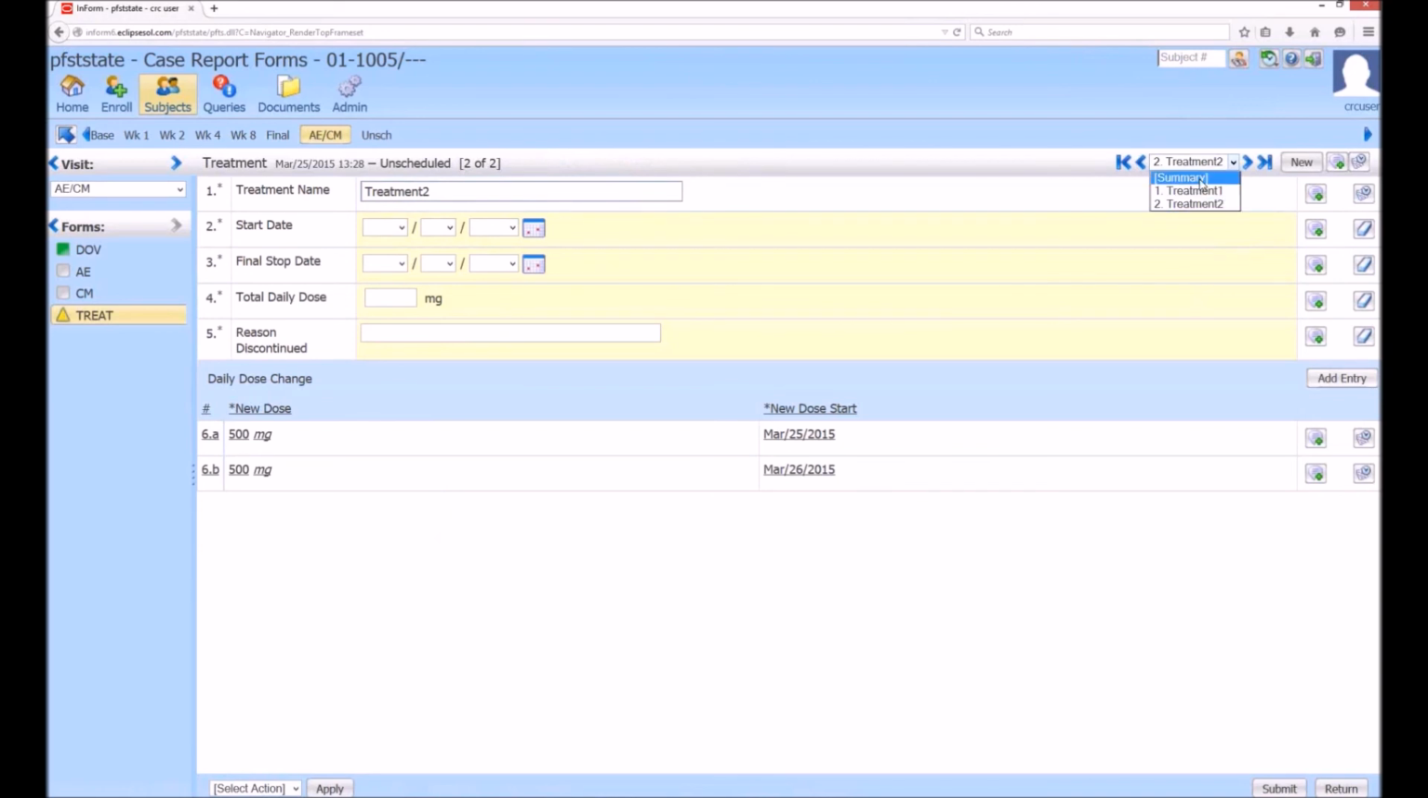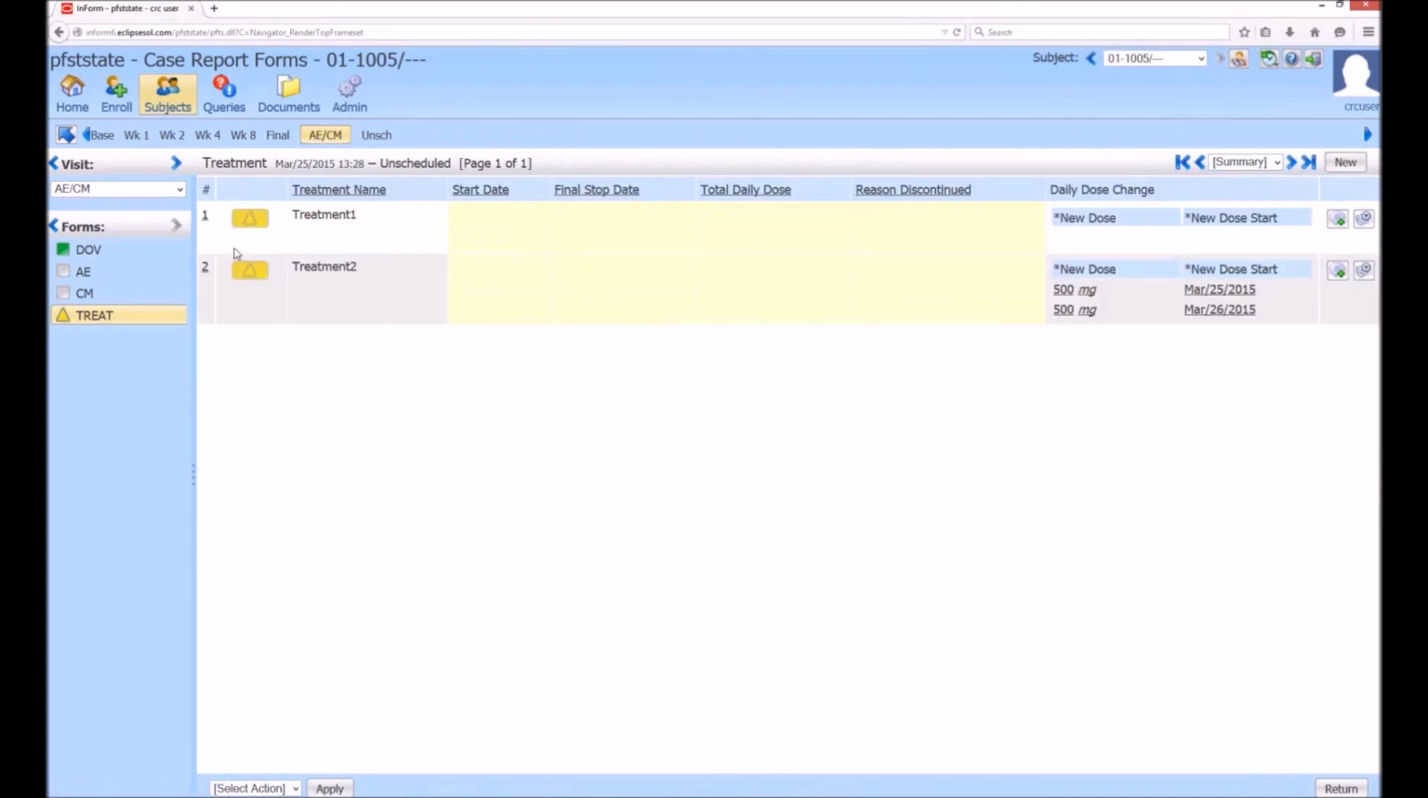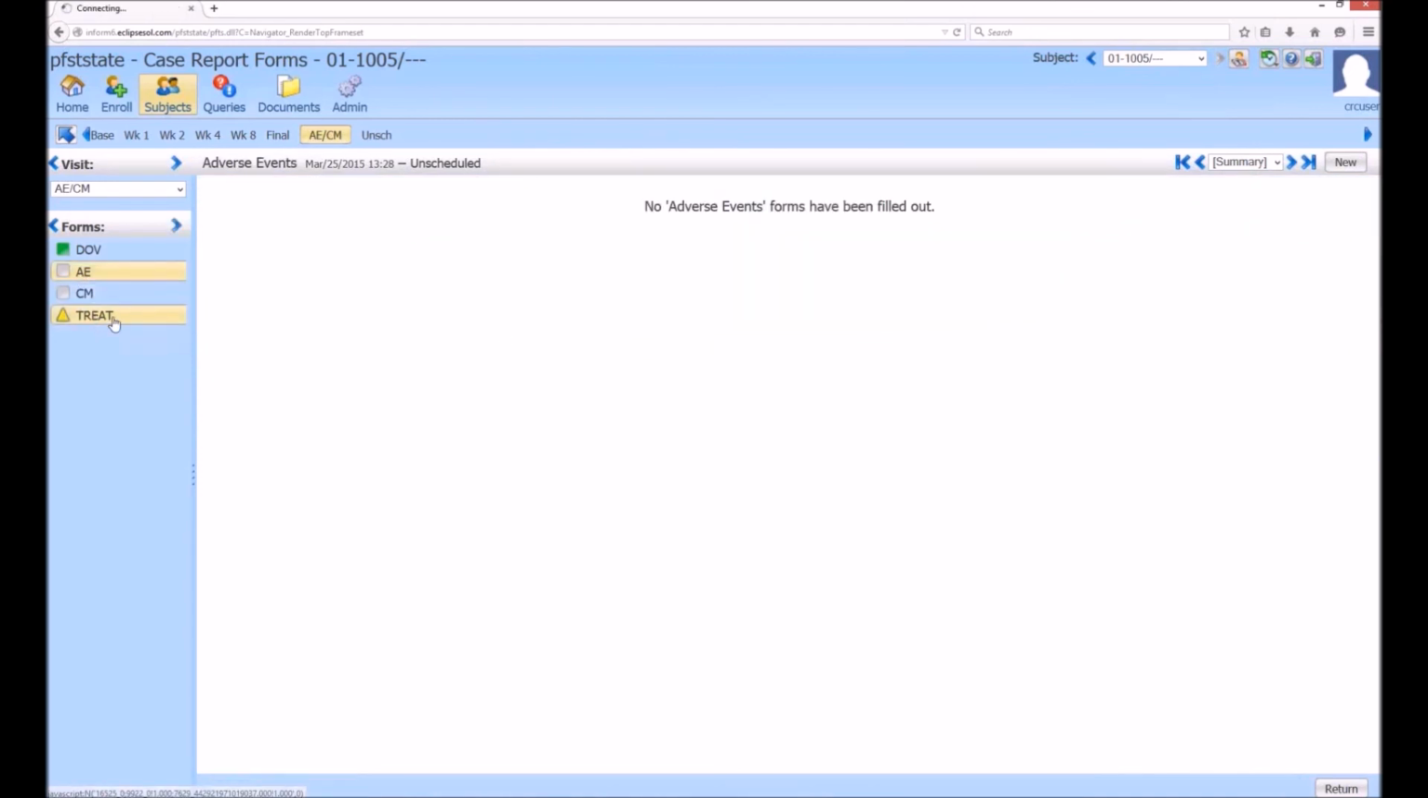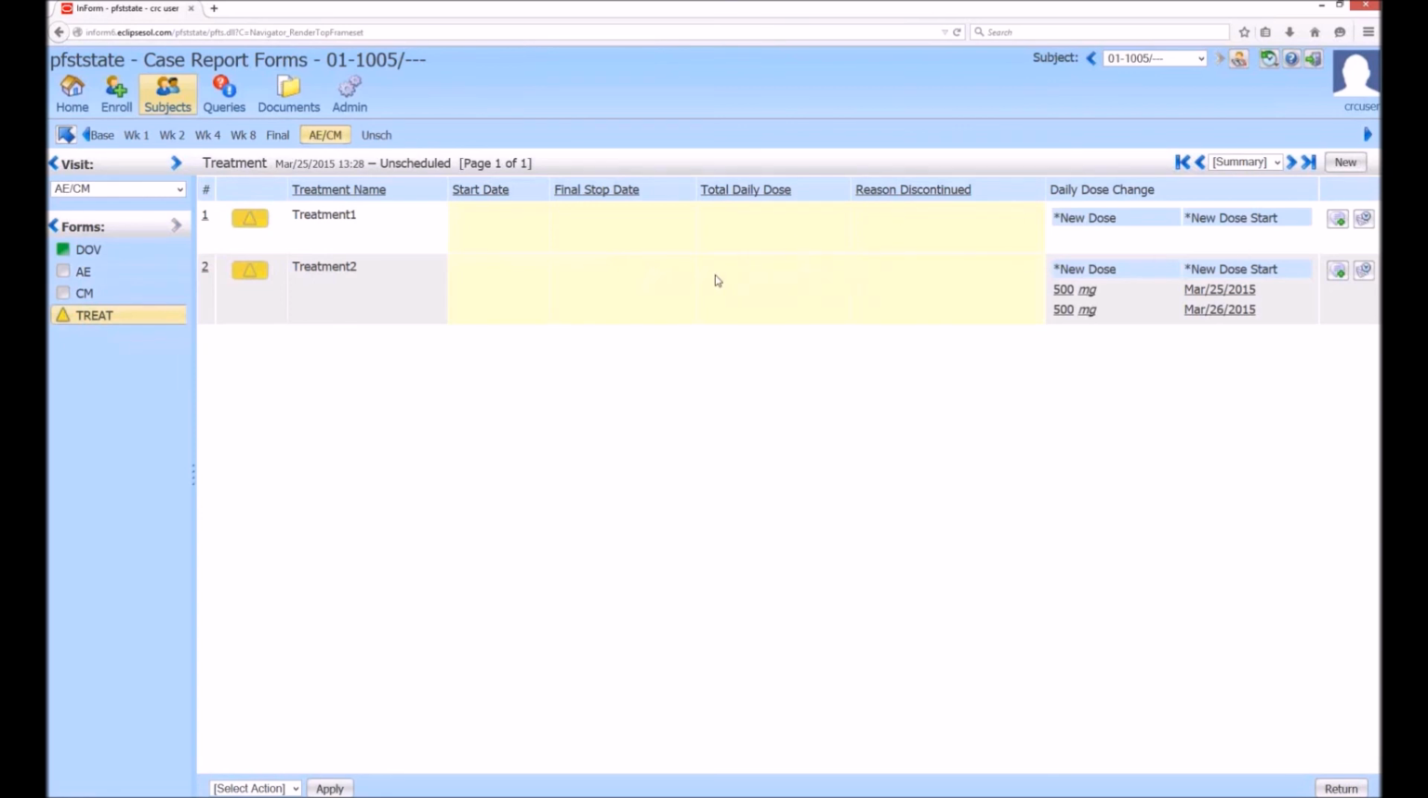So now if I come back up here and select Summary, we'll see that we have multiple records for our treatment. So now if we were to navigate away from this form and come back, it'll show us our summary with all of our records in place. And we could add as many new records here as we want, or we could actually create a key and limit the number of records that we put into here.